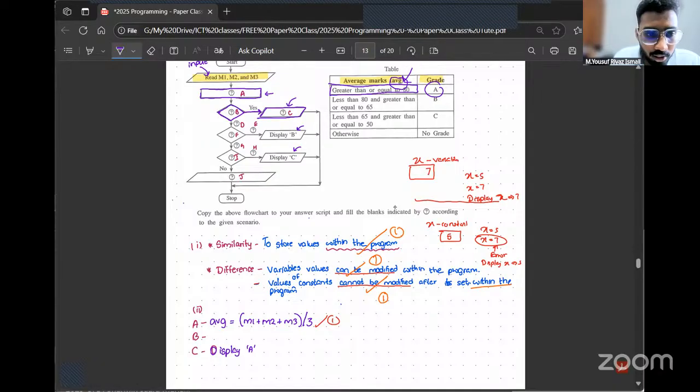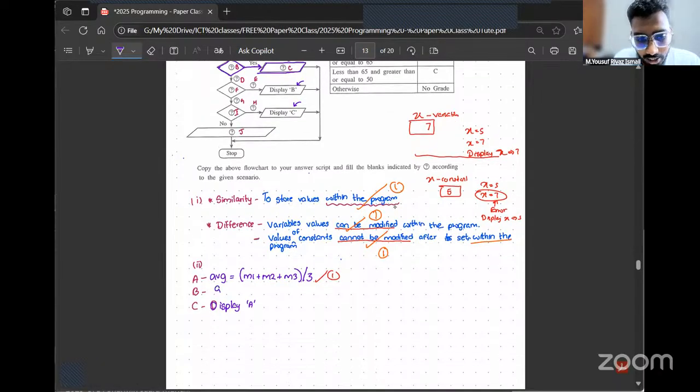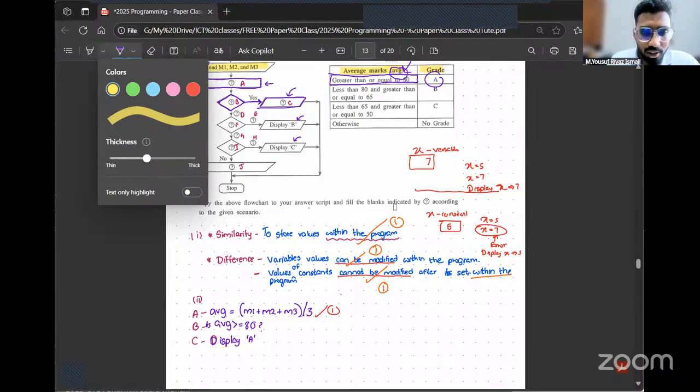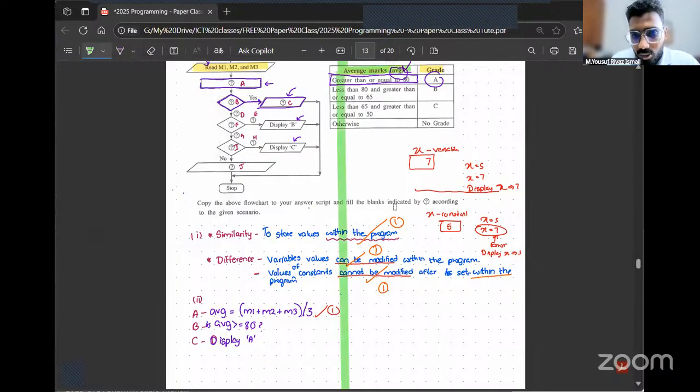So for the label B, I'm saying to check: is average greater than or equal to 80? You can mention "is" in front, and if you write nothing, that's also fine. But yeah, "is average greater than or equal to 80" is the label for B. For that, should I use marks or average? Open your eyes and see what they have told you. Who has to be more than 80? The average marks.